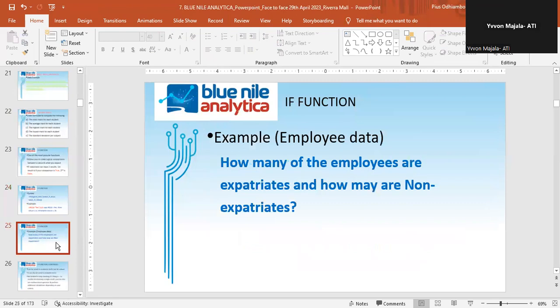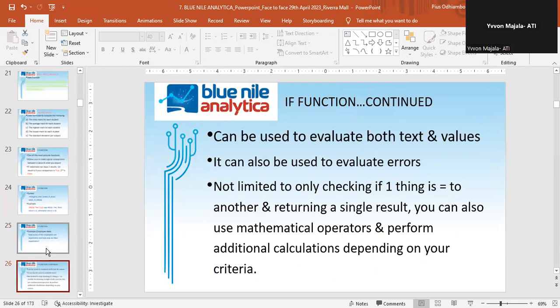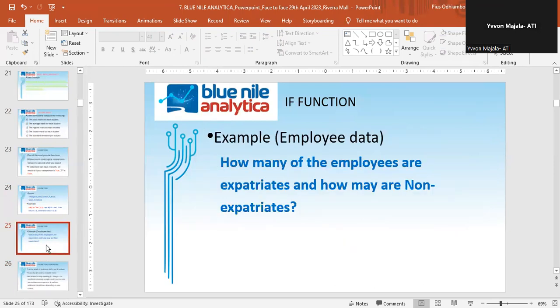Now we have employee data, which I will share. And one question that we may ask ourselves is how many of the employees are expatriates and how many are non-expatriates? Don't worry, I'll share this data set now, and we'll be able to figure out what we mean here.